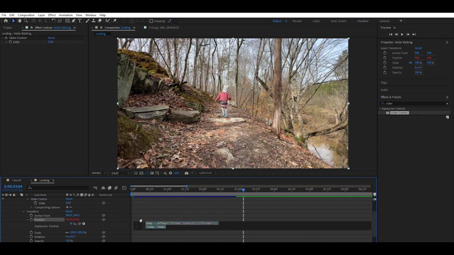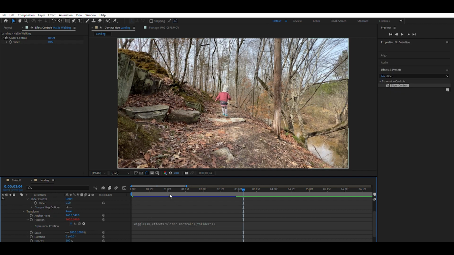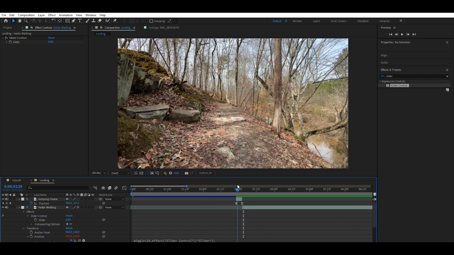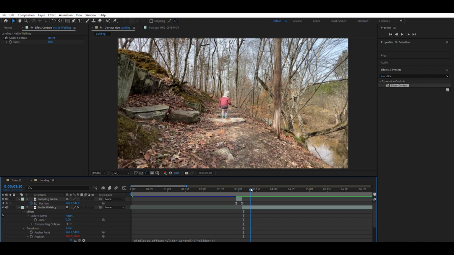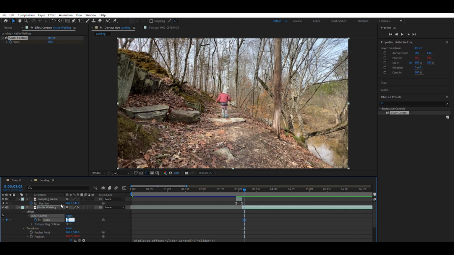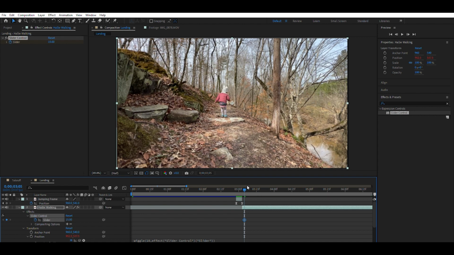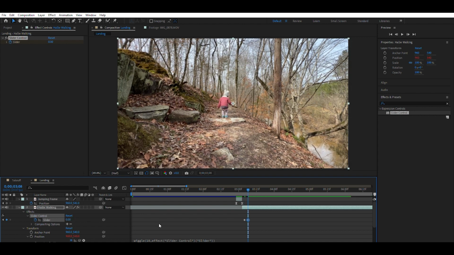Oh, I'm sorry, I forgot to type in wiggle here. And then I'm going to drag that over. And before that effect, I'm going to give it a preset of 10 for the frequency of the wiggle. And then I'm going to click out of it. And I'm going to come up here and add a keyframe to my slider. Bring this up to maybe 15, and then back down to 0.